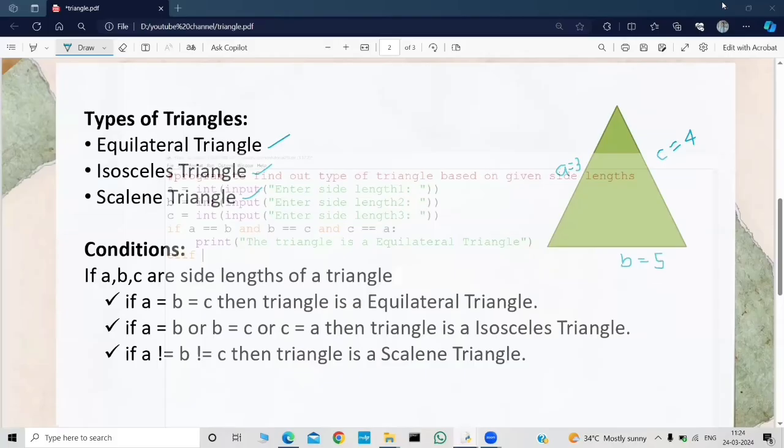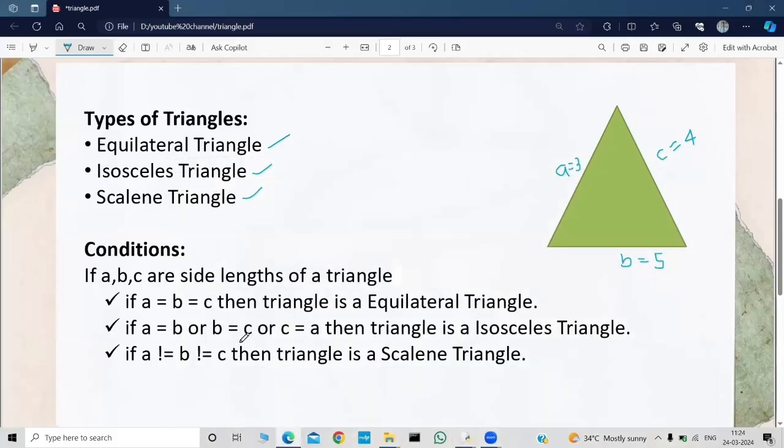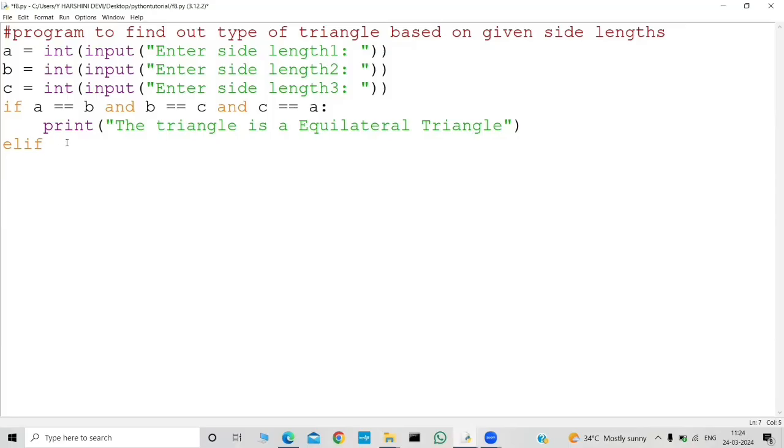If my second condition was if A equal to B or B equal to C or C equal to A, right? Any two sides are equal. So A equal to B, or I will use an or because any two sides, or either B equal to C or either C equal to A. In that case, I will print the triangle is an isosceles triangle.